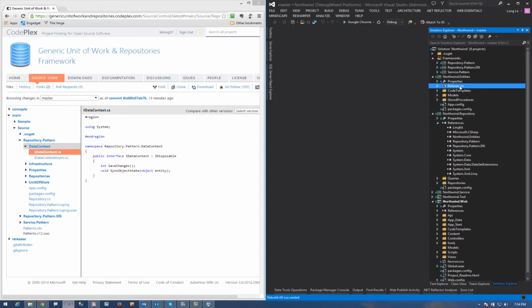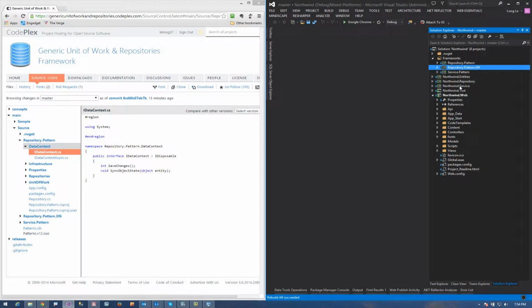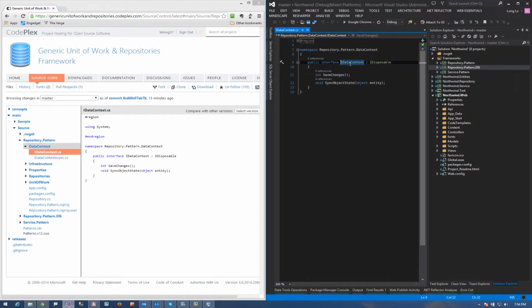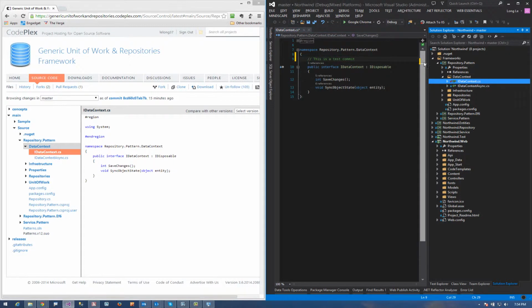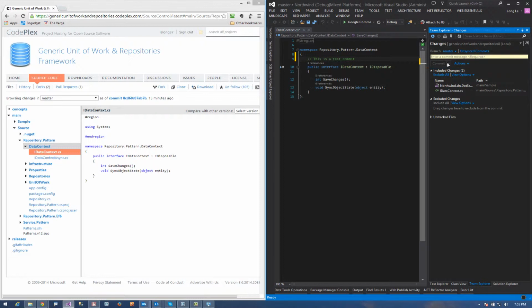And one thing I just wanted to show is, for example, if we were to update something. Let's update this class here. So here, if I added some comments, this is a test commit. We can see that Visual Studio maintains its binding with Git, right, with your local repository. And so if I go back to Team Explorer, I click on changes, I can see that it detected my change here. I added a comment, this is a test commit.